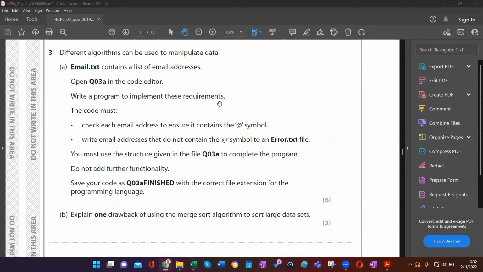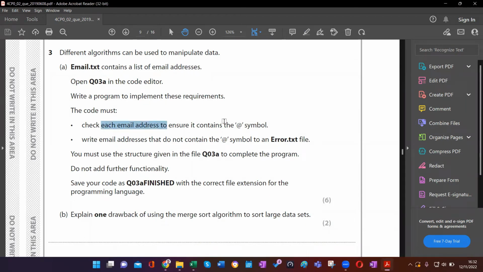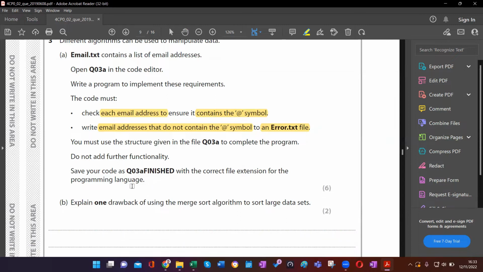Write a program to implement these requirements. The code must check each email address, and ensure it contains that symbol. Write email addresses that do not contain the at symbol to an error.txt file. So what we have to do is check each and every email and see whether they have an at sign. If it doesn't have an at sign, we have to write it to another text file called error.txt. You must use the structure given in the Q3A to complete the program. Right.